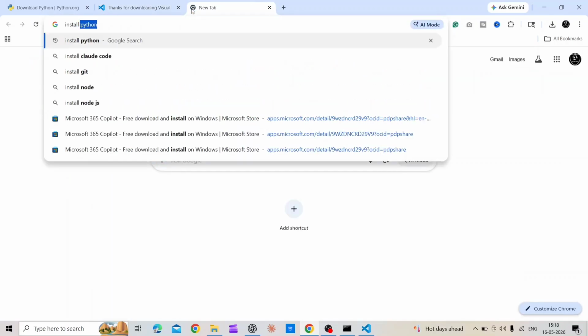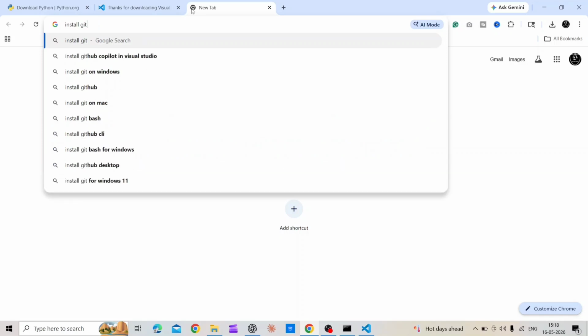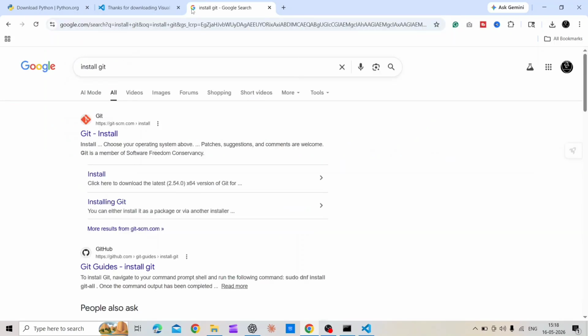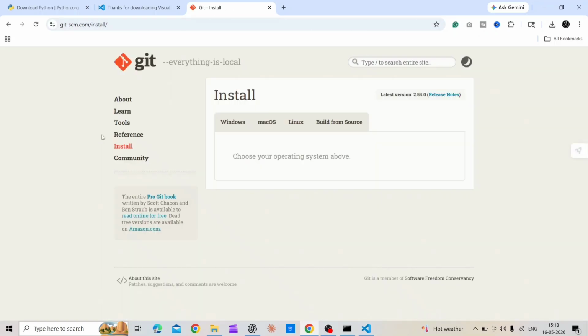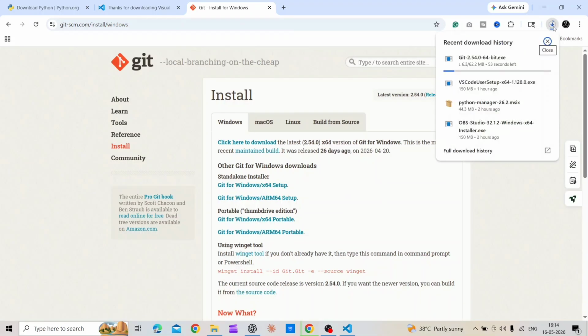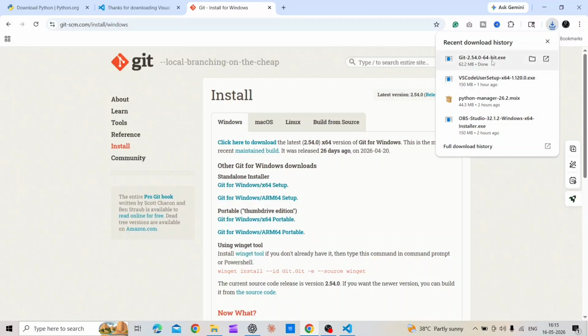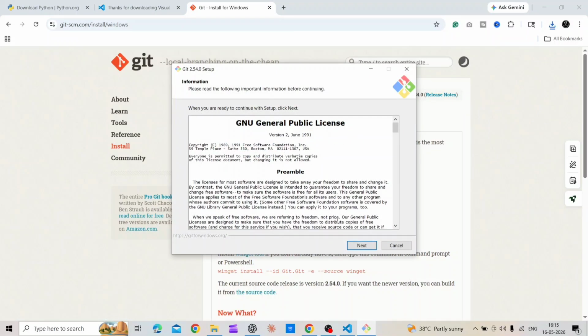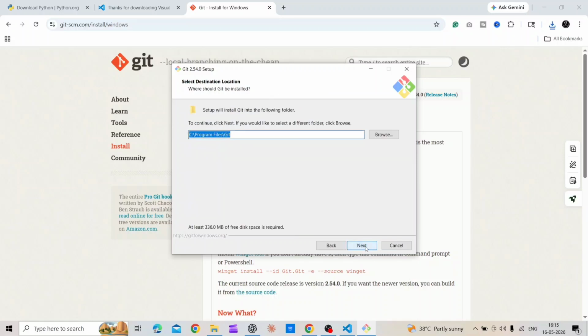Let's download Git. Search for install Git and select the first website that you see. Click on Windows. Download the standalone installer. Let's open the file. Click on next. Next.